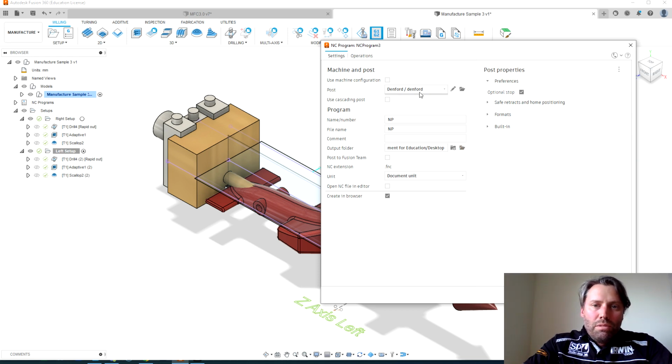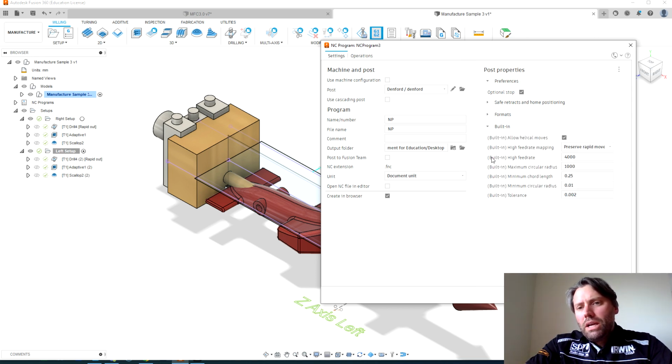So I've got a Denford selected. I've named the file. I've got a location that it's going to be saved to. You shouldn't need to tell it what unit you're using. That all should be good. The only other thing you'll probably need to change is under post properties and under built-in. Make sure your built-in high feed rate is at 4,000. I think the default's something like 400 or something like that. Make sure your feed rate is 4,000 set up in there.